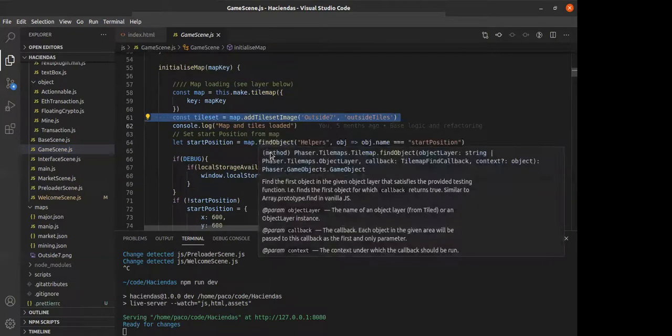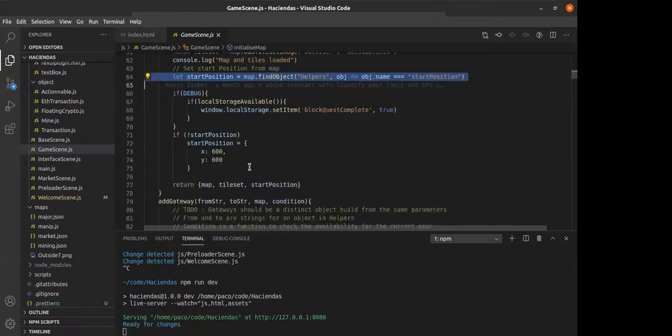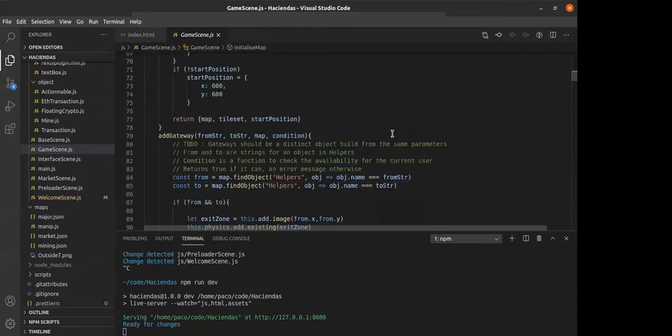But then what I'm doing is a lot of functions like this. I'm looking in the layer that's called helpers for an object, for instance, start position. And this is going to be the start position of the player. If there is none, there is a default start position, but otherwise it's going to be the one that's found on the layer. So this function is going to be used many times because we are just looking for something in the map and trying to display it.